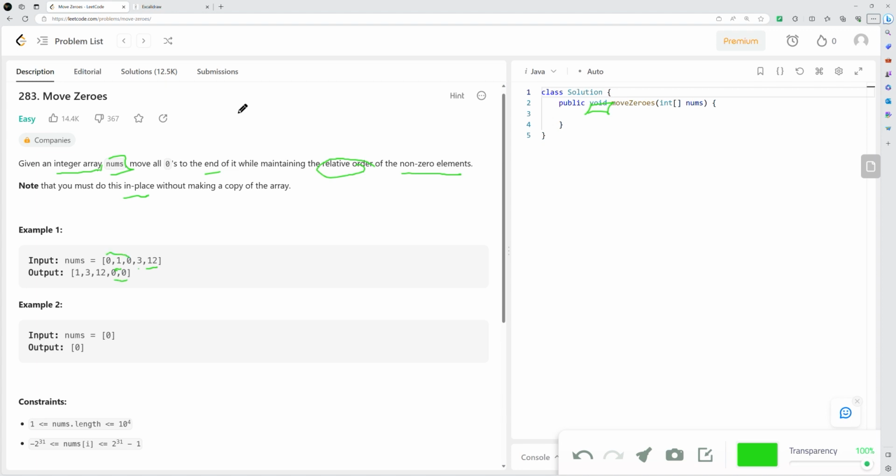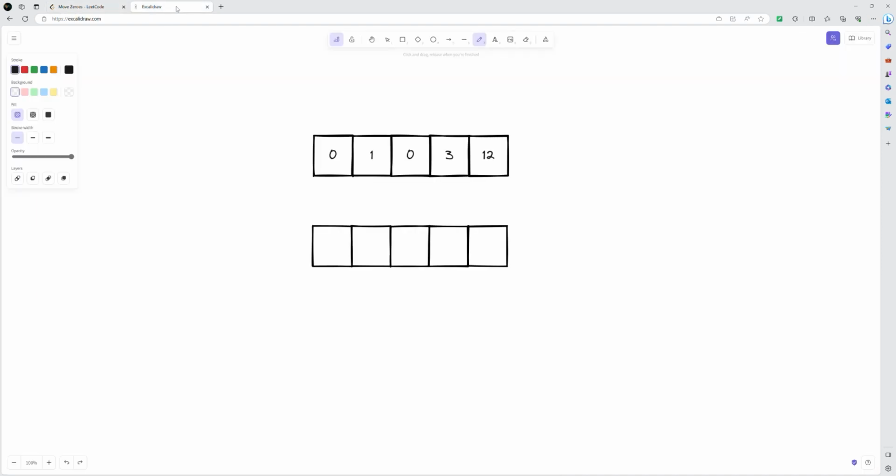As for the constraints, nothing wild, nothing special. The nums values are in the range of the max integer, while the length of the array is from 1 to 10 to the 4. So in that case, we will hope to find an algorithm that performs in a linear fashion because of the size of the array. And we will now move to the concrete example.